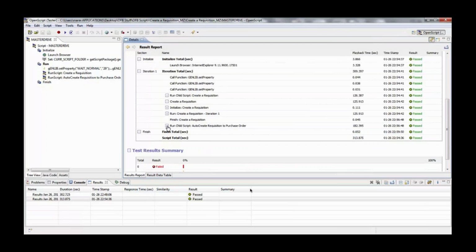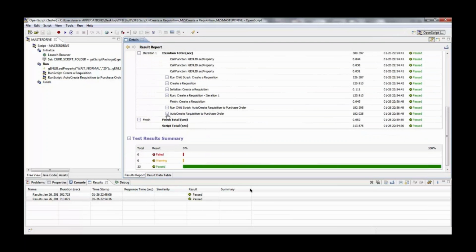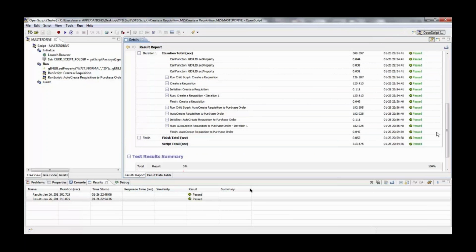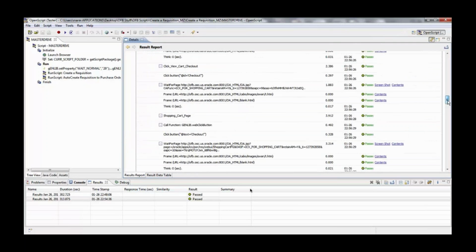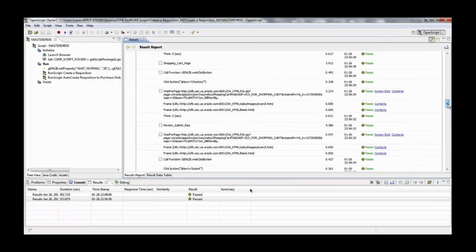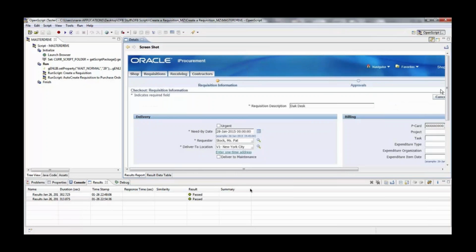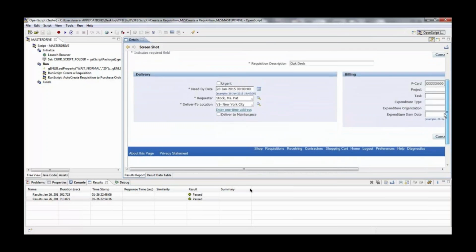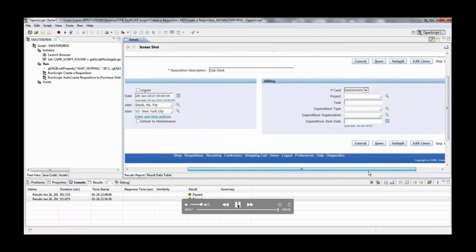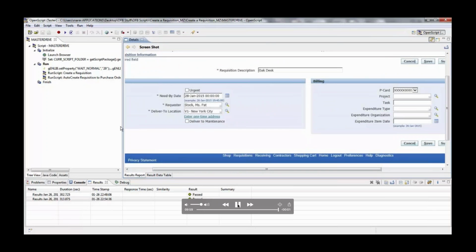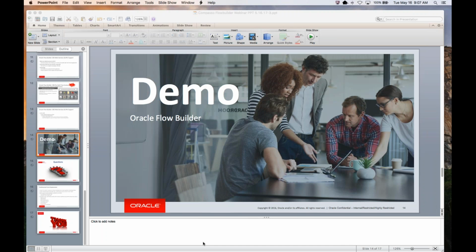Also, the report is capable of giving you more information than just the overall results. You can get screenshots if you want. As you can see here, I see a screenshot there. You can click on it, and it will show you the shopping cart that we were looking at. That's also part of the report. So here, let me go back to presenter mode.